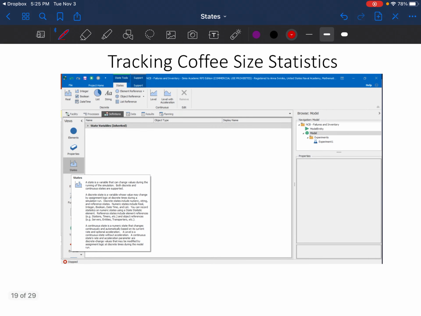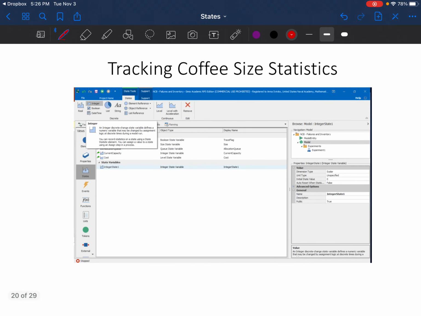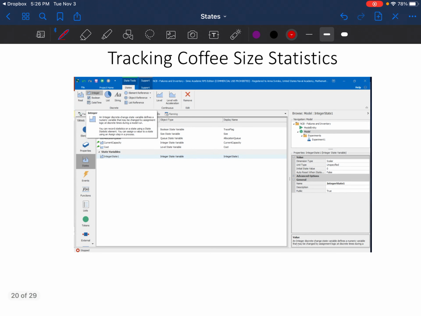Now we might want to track statistics. Again, this is something you're going to have to do. We click on the model now, and we click on definitions. Here, we click over on the states of the model. Note that this is different than the states of the model entity. For the coffee sizes, that was model entity. For this coffee size statistics, this is the model itself. That model might be named differently. You just have to look at the shapes. The model entities have that sideways triangle. Model is just the circle.